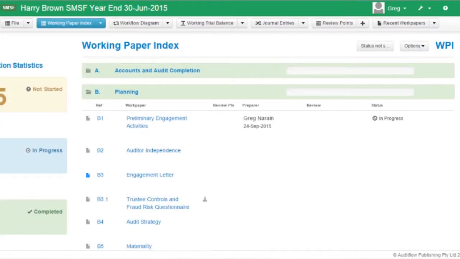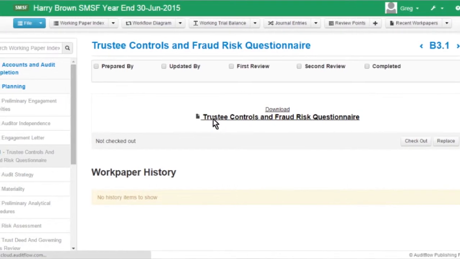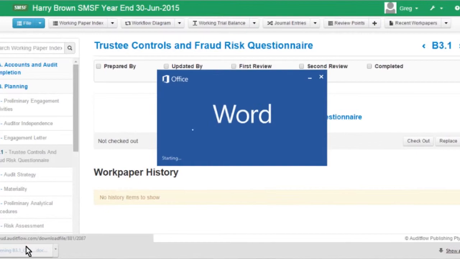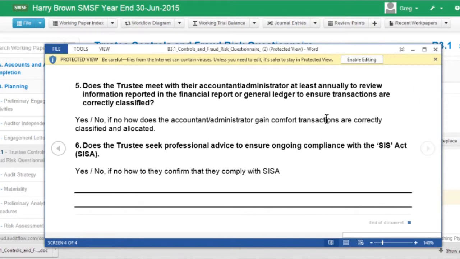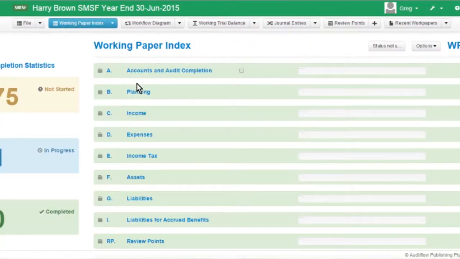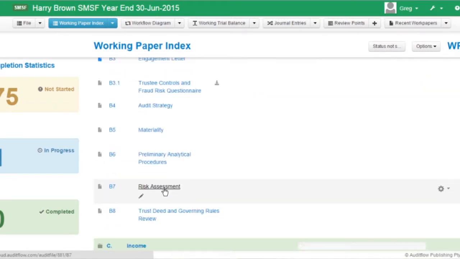The auditor has an obligation to obtain an understanding of the fund's internal controls and fraud risk processes. Work paper B3.1 provides a trustee control and fraud risk questionnaire to assist auditors in obtaining this understanding should they wish to use this document. Information obtained relating to fraud and control risk is then summarised in work paper B4 Fraud and work paper B7 Internal Controls to assist in assessing risk.